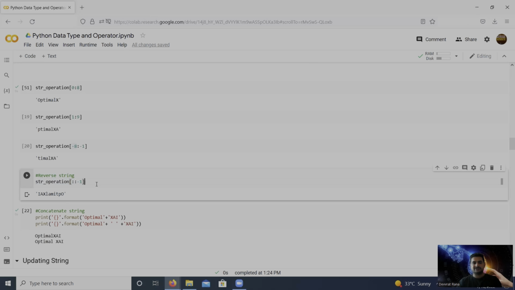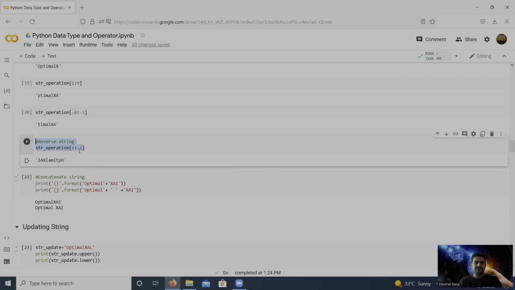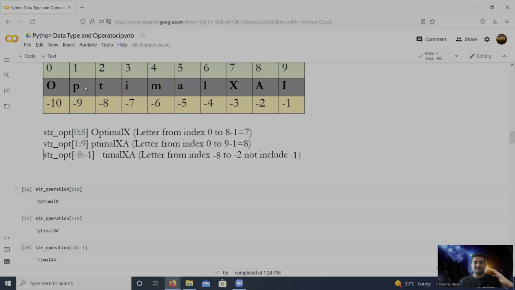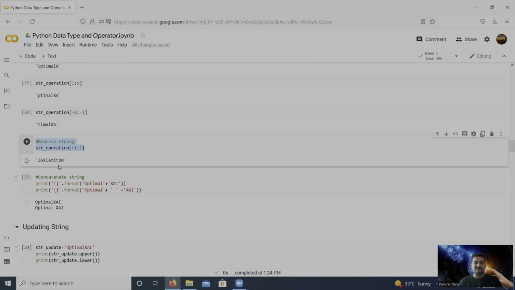In case of reversing the string, we can easily reverse it. You can see here I'm using -1 again to reverse the string, and this is the reversed string. If we compare it with the existing string, this is optimal xai, and here my string is reversed.